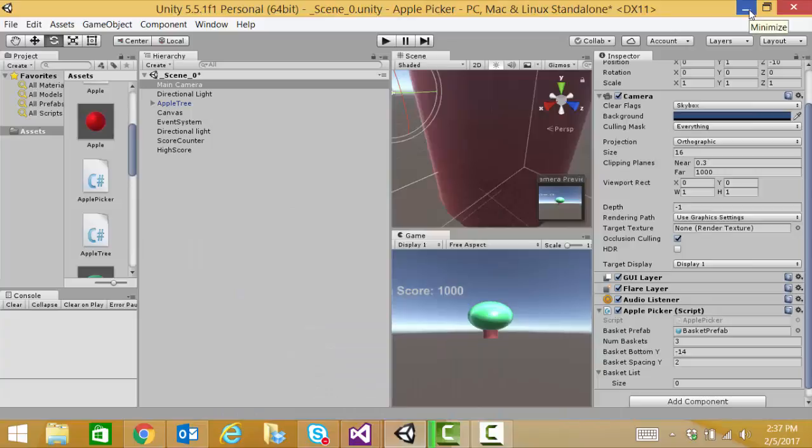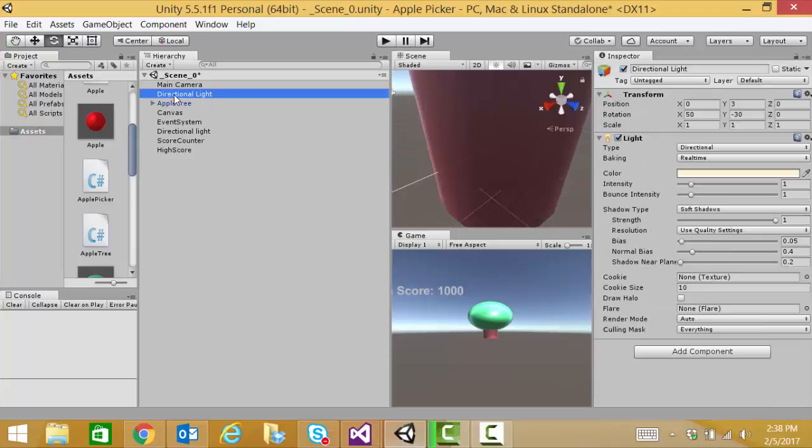Okay, so that's our main camera. All of our pieces fitting together. It can be a lot of pieces here when we're working with Unity. So in our main camera, not only do we have our camera settings, we've set up our Apple Picker script to run. That's really controlling some aspects of our game. Okay, the next thing in our hierarchy then is our directional light. Did we associate anything with our light? Nope, but we could have, right?